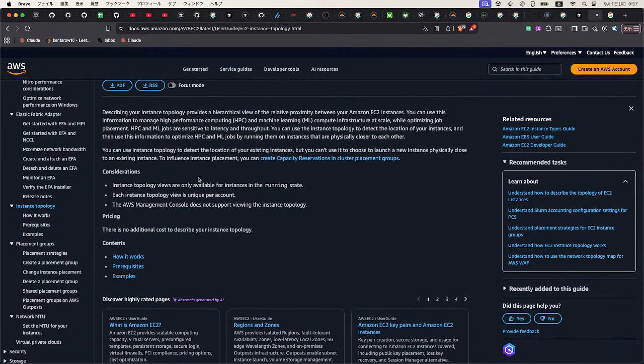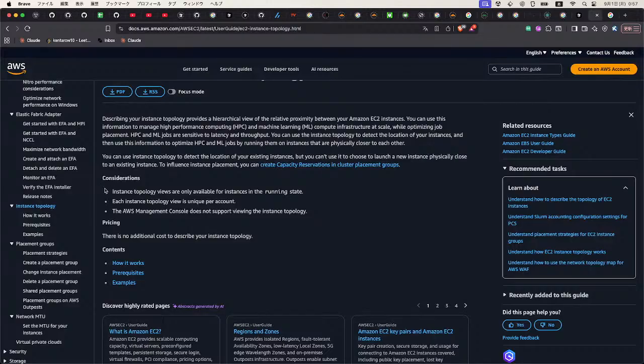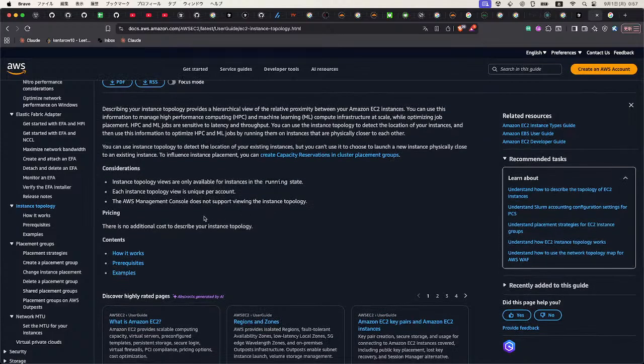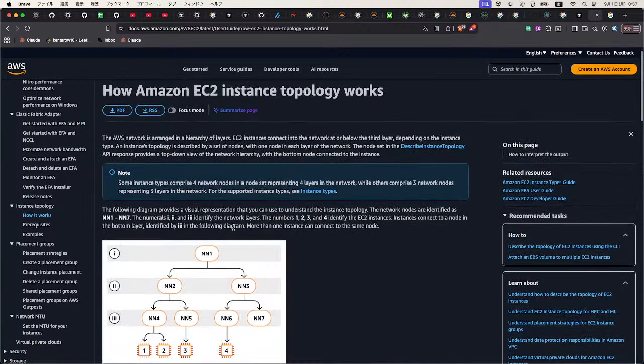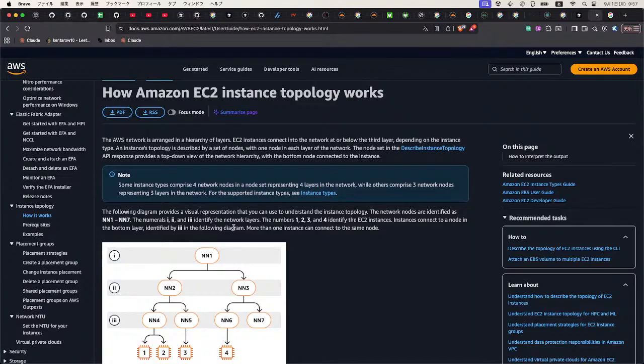Okay, I get the overview. Instance topology views are only available for instances in the running state, and each instance topology view is unique per account. The AWS Management Console does not support viewing instance topology. So there is an API for describing instance topology.